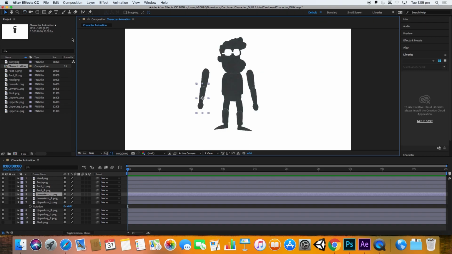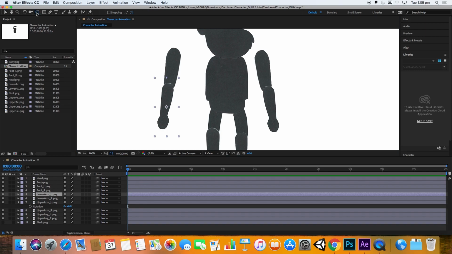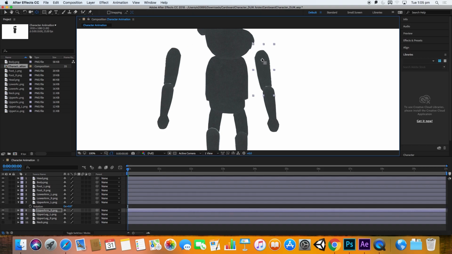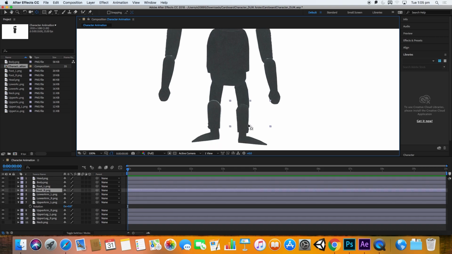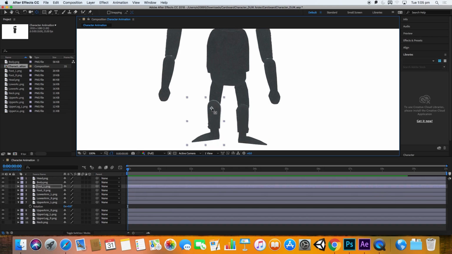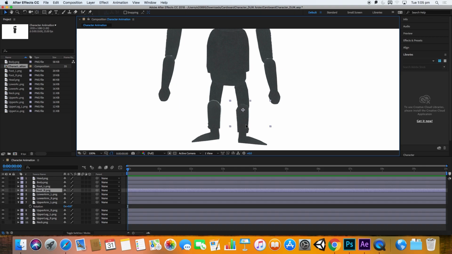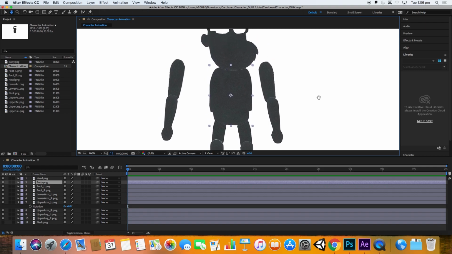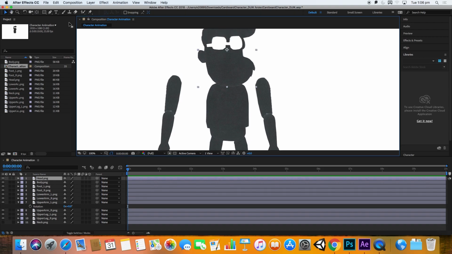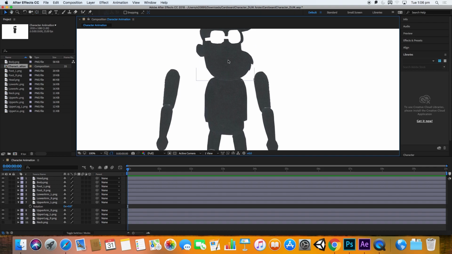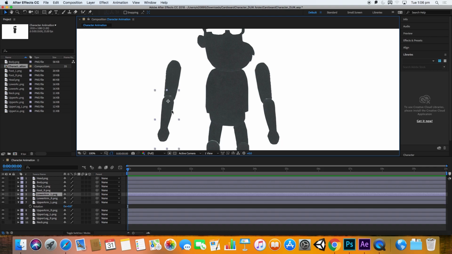All right, so just go through your character here and set up those anchor points using the pan behind or anchor point tool. Just fixing that up, ready to work with. Okay, putting the head anchor point at the bottom there, so we can obviously control it around our neck and then our arms and whatnot.